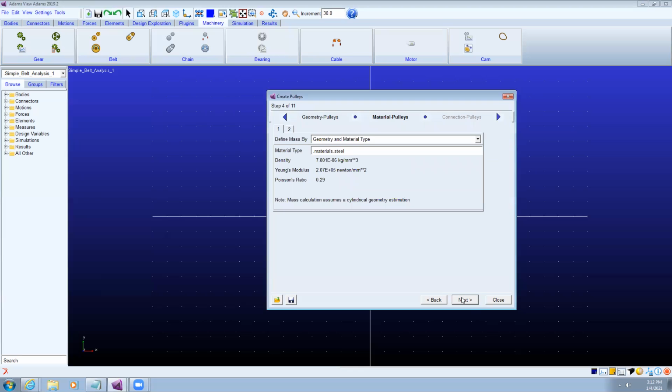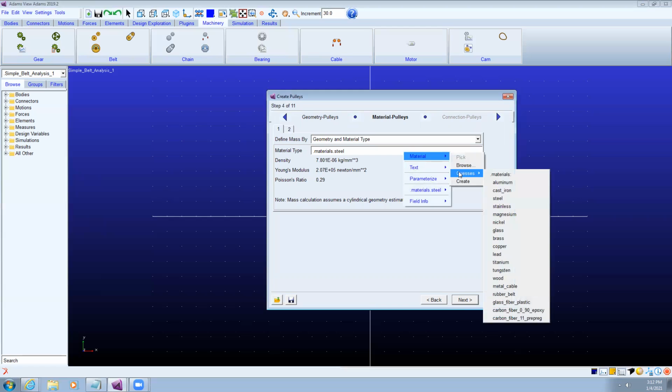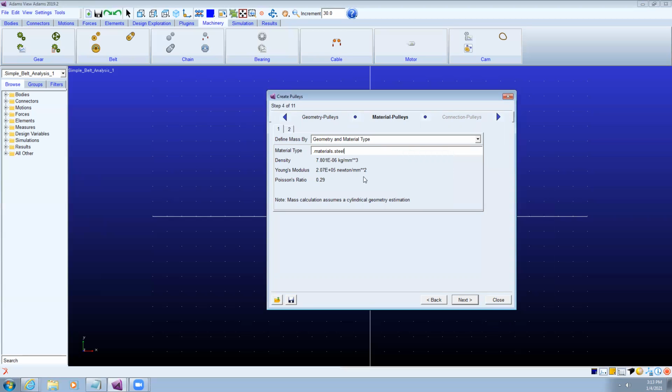Here we need to define the materials for the pulley. Normally the default is a steel material. If you are not happy with the steel material, you need to go through that and change the materials. Okay guys, so here you can see a lot of material options: wood, titanium, lead, copper, brass, glass, nickel, magnesium, okay. But steel guys, okay, normally we are offering the steel materials. So we know the density, the Young's modulus and the Poisson's ratio.